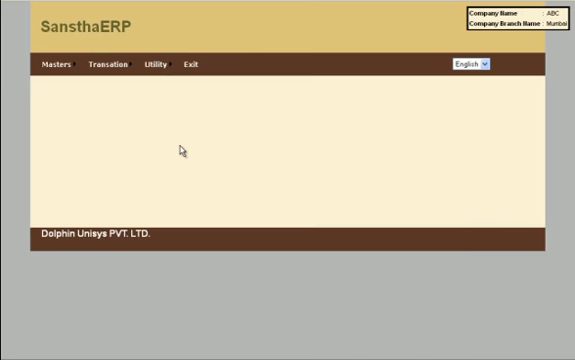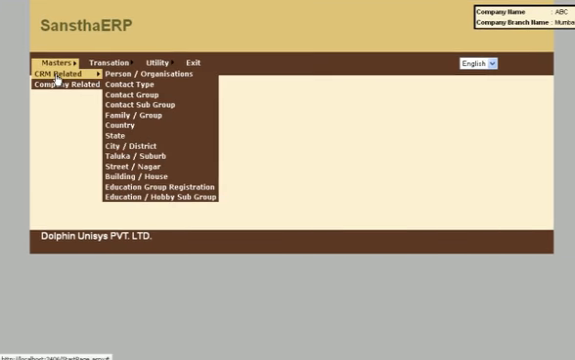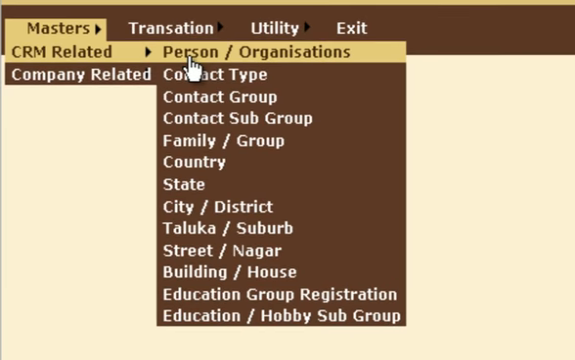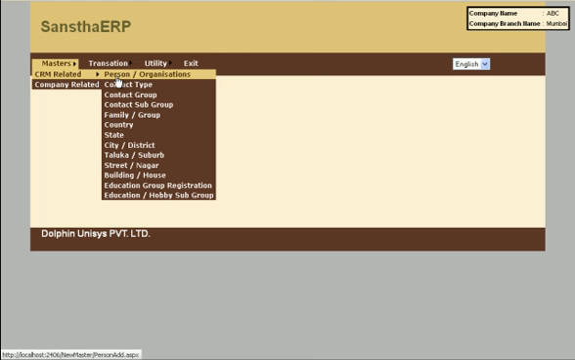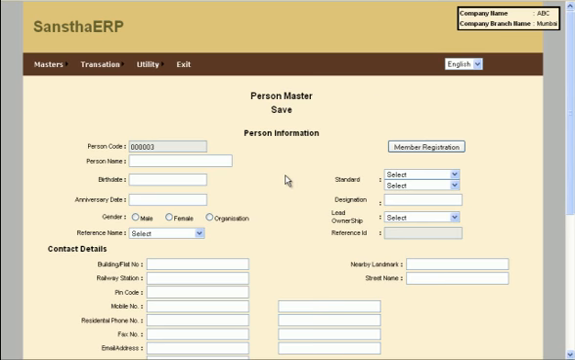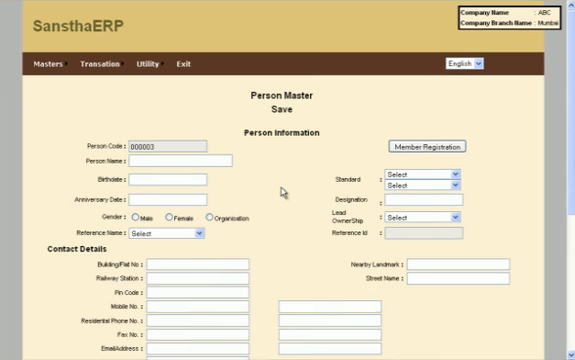Now we'll see the forms in detail. In masters we have person organization. Now we'll see how to enter the data in person organization. Click on person organization. In this way the person organization master will be displayed.